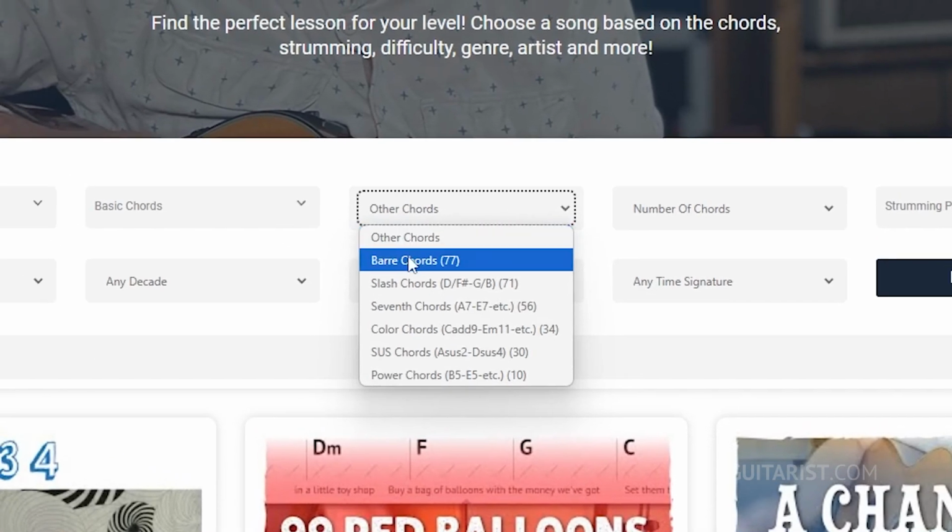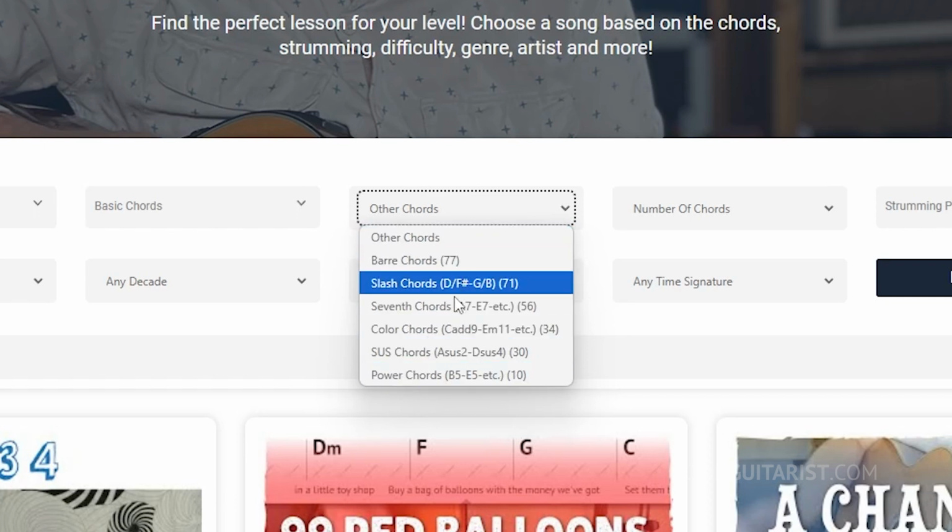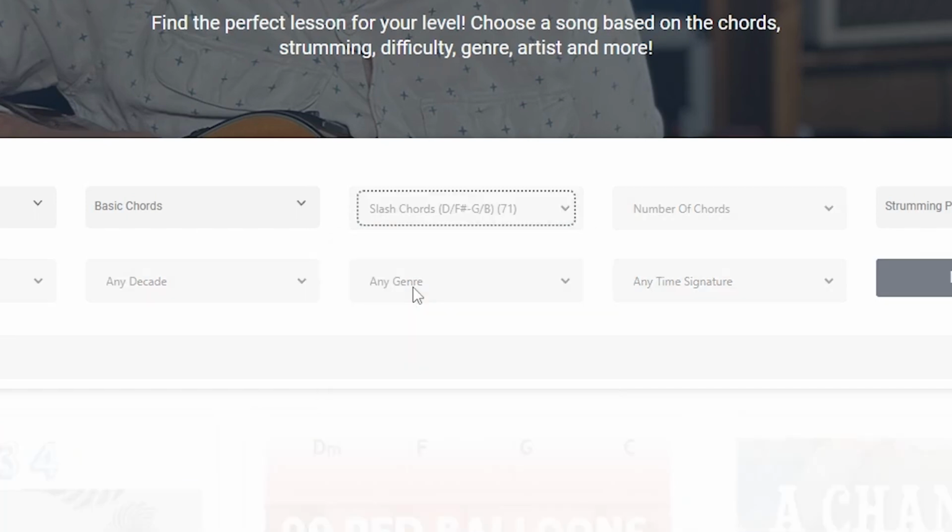If you're into more advanced chords, I wanted to keep it simple because there's like a billion types of chords. So you can just click bar chords or slash chords, 7th chords, whatever you like, and you'll get those songs. They'll pop up.